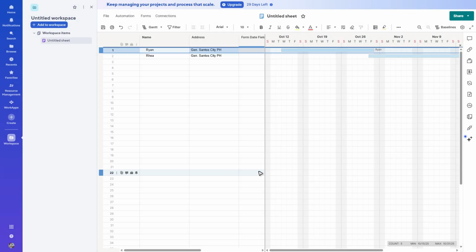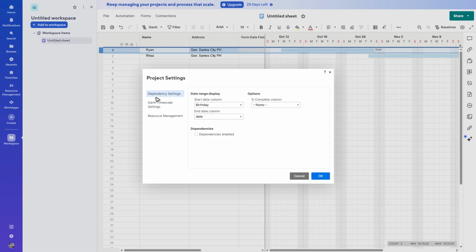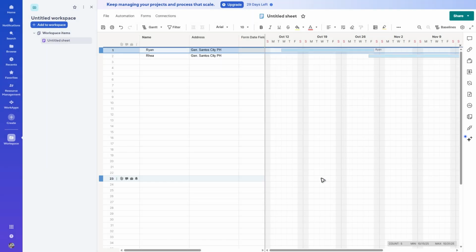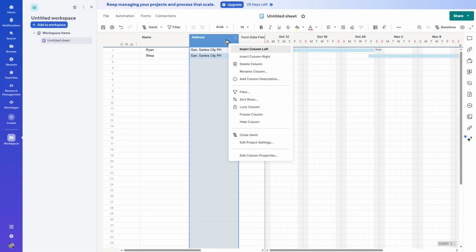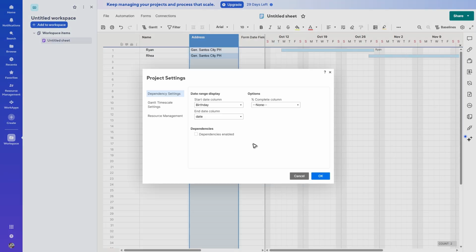Now, if you want to change or modify your sheet's project settings to configure your Gantt view, you can go to the top right and click on the gear icon. Now you can add in dependency settings as well, also the Gantt timescale settings. You could go as far as years in here. Just hit OK. You could also access the settings by right-clicking on any column, and click on Edit Project Settings.